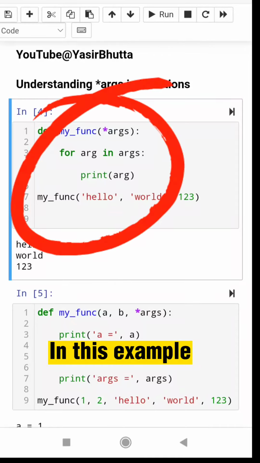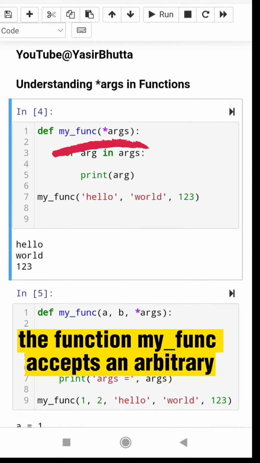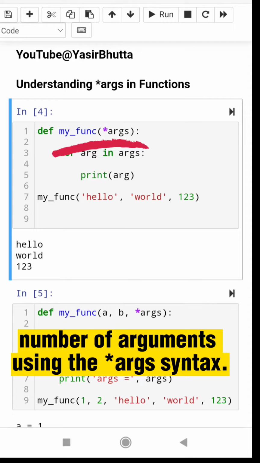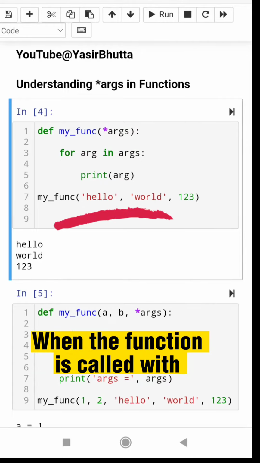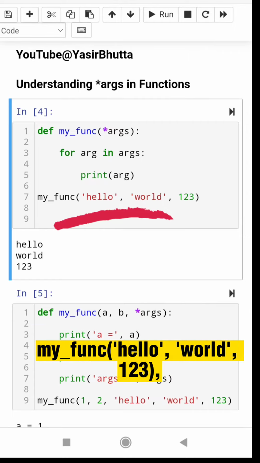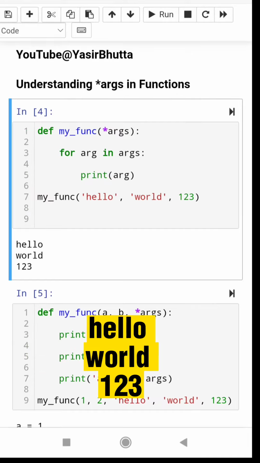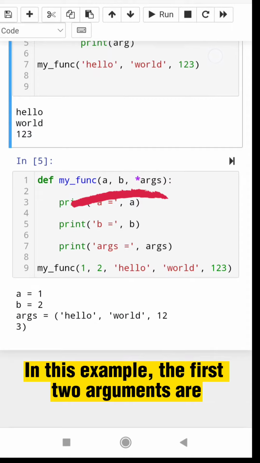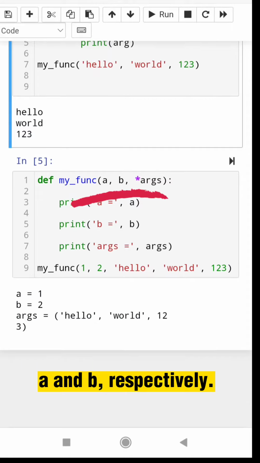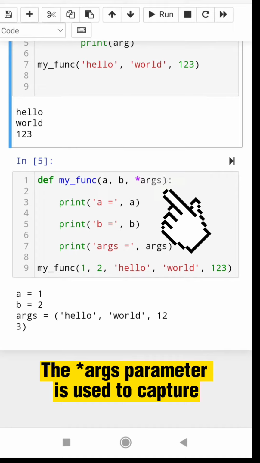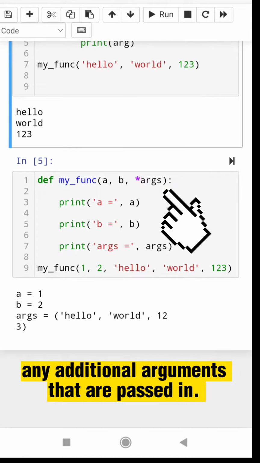In this example, the function my_func accepts an arbitrary number of arguments using the *args syntax. When the function is called with my_func hello world 123, it will print out each argument passed in: hello, world, 123. In this example, the first two arguments are a and b, respectively. The *args parameter is used to capture any additional arguments that are passed in.